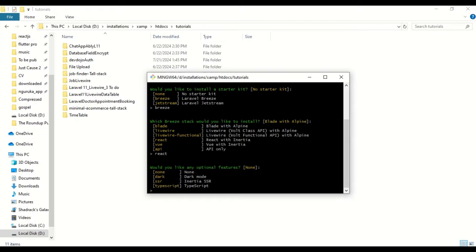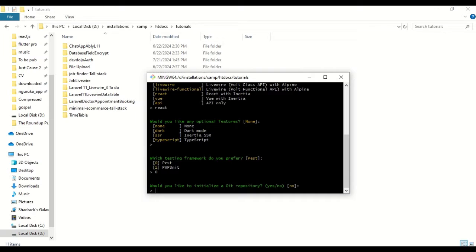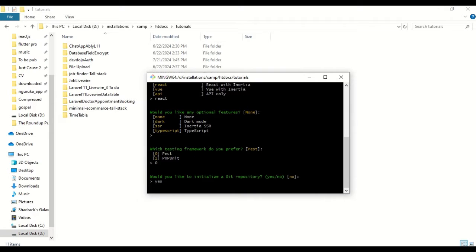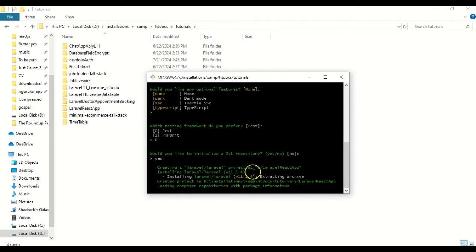For now, I'll just leave it like that. I won't choose anything, so it will choose none. Then for the test, let's go with Pest, and then I'll say yes. This will start creating the project. When it is complete, we'll come back and continue.